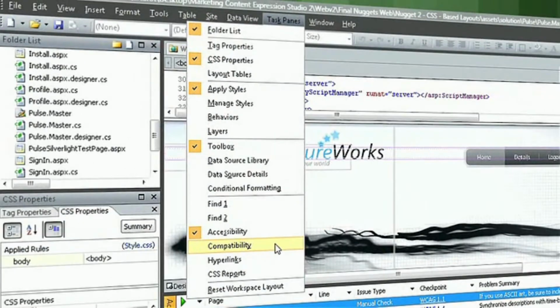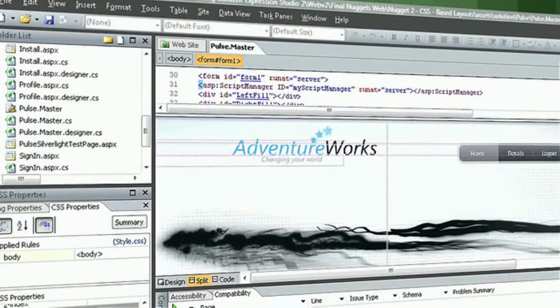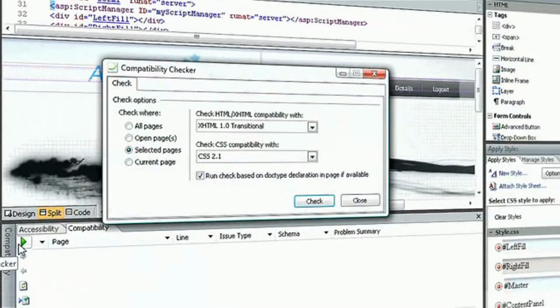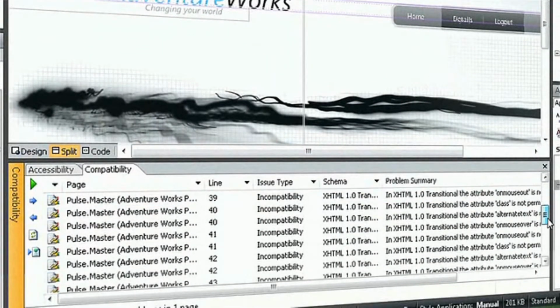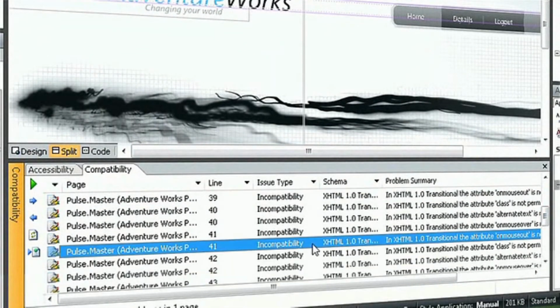The CSS Reports task pane can display a report that lists either style errors or the type of styles that are in use. You can generate a report that checks only particular web pages or an entire website, giving detailed reports on CSS style usage in the results pane to keep track of where you've used styled pages.